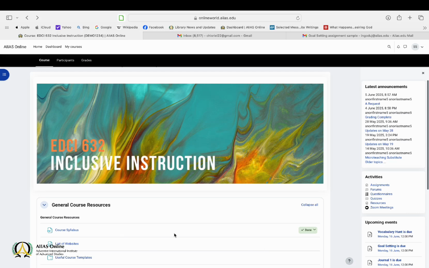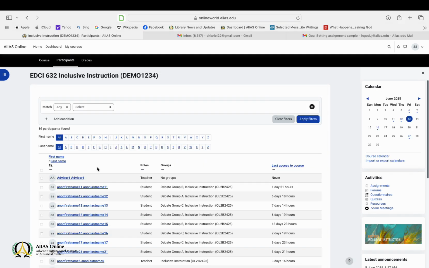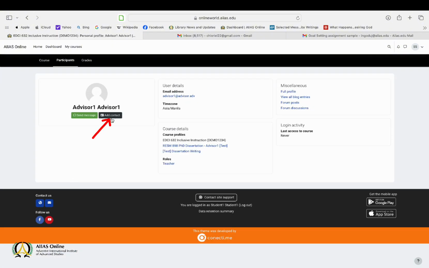To send a message, first go to the participants list in your enrolled subject. Find the person you want to contact, such as your advisor or professor, and click on their name. You can add them to your contacts first if you wish.